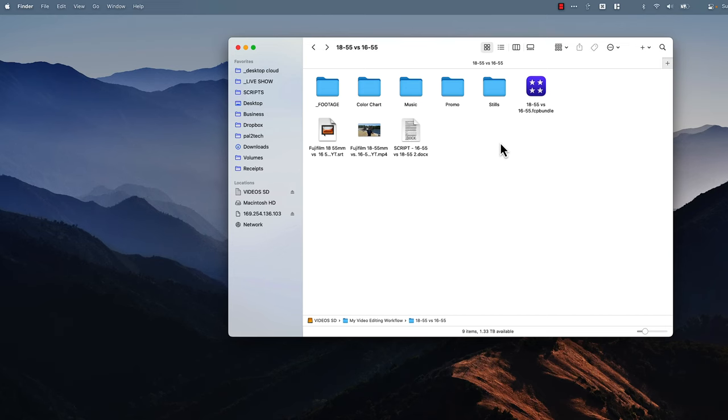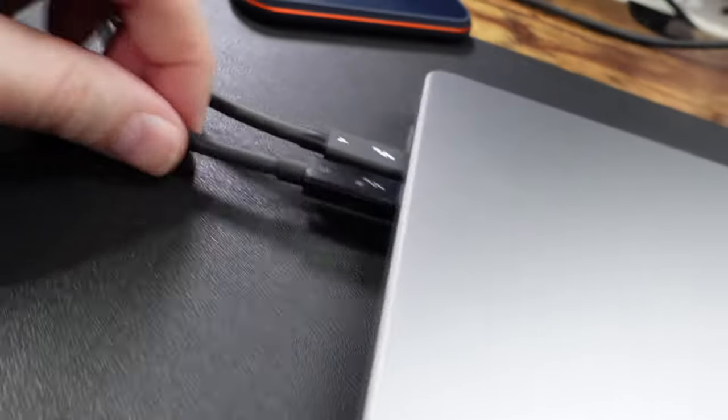So then what I do is I drag and drop the footage from these drives that I have connected to the laptop into the external SSD. So at this point, I've got all my footage on the computer and I'm ready to start editing. So what I do is I disconnect my drives, right? Close up the laptop, grab the external drive, right? And now I'm gonna head over to my editing station in my office.